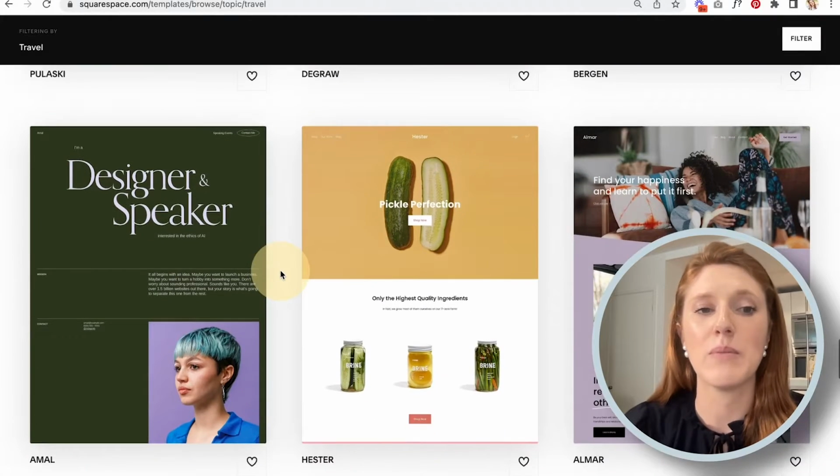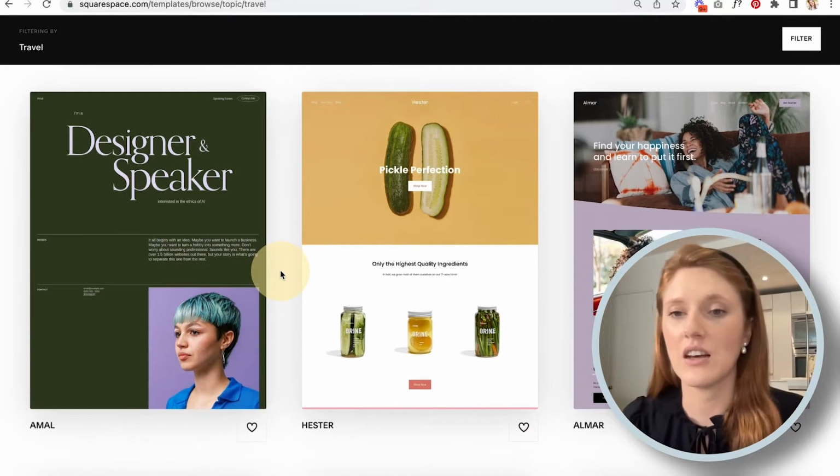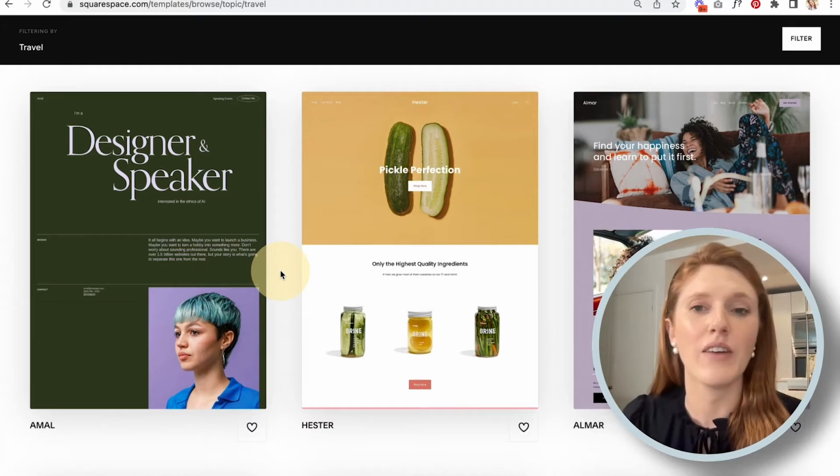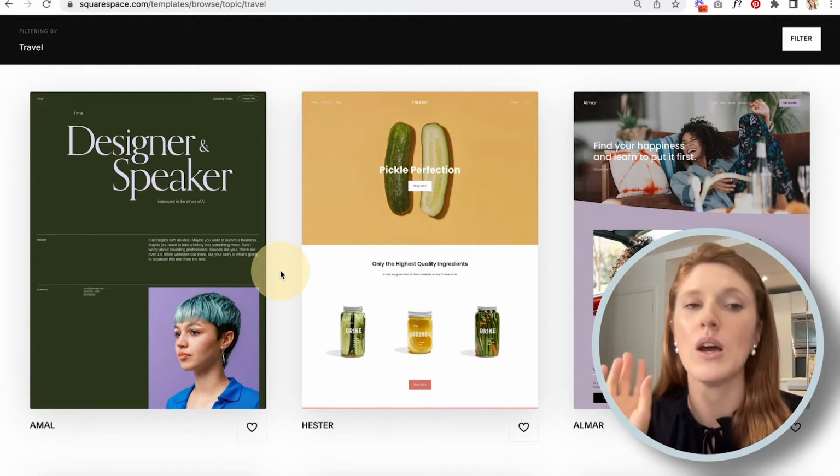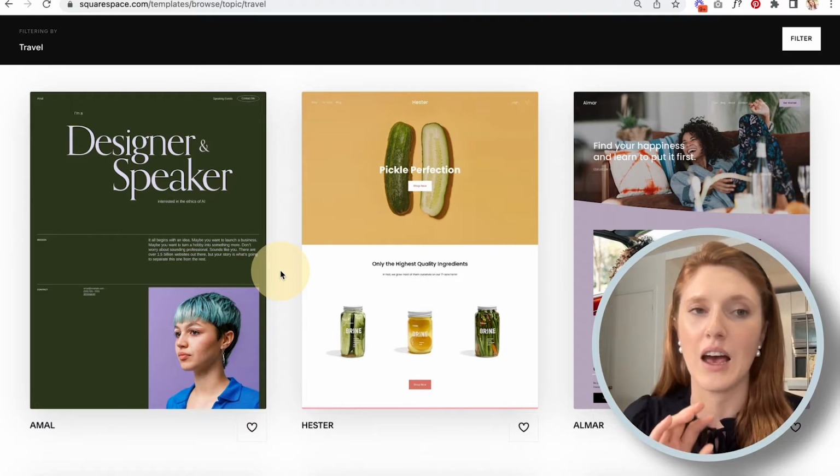So again, choose a template based off the design. And if you want more details on the theory and the why behind that recommendation, again, I'll link the other video, which goes in depth on picking a template above.